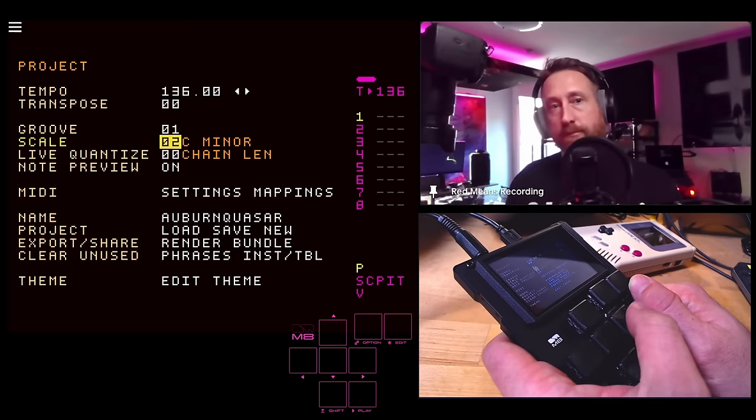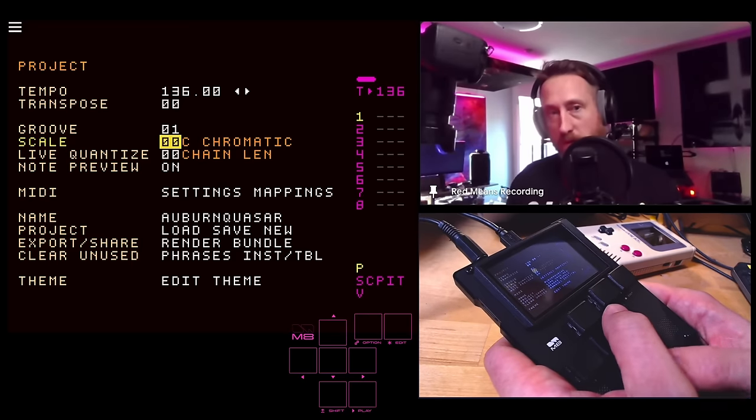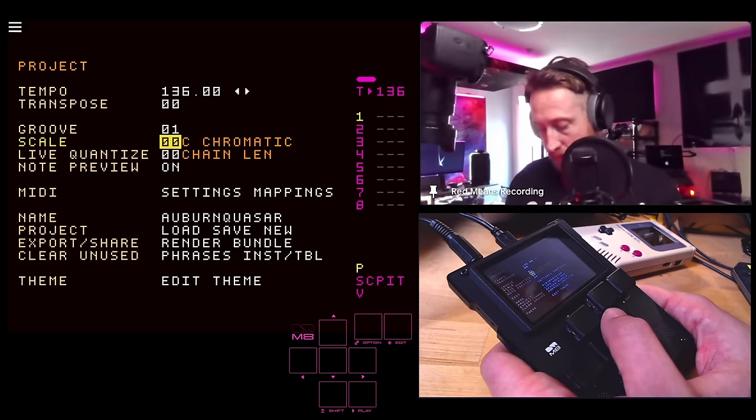Well, as in, but this is global. Is there a way that I could ensure that my drums don't conform to that scale?